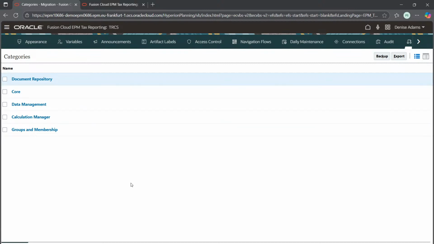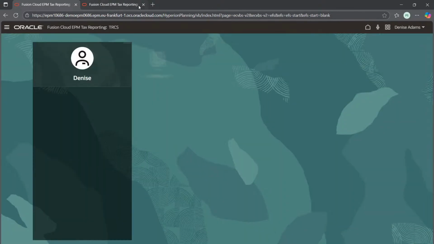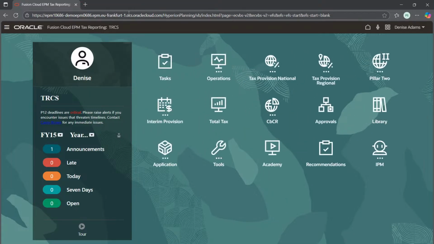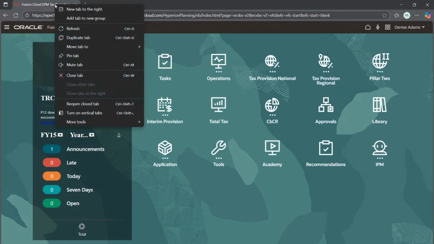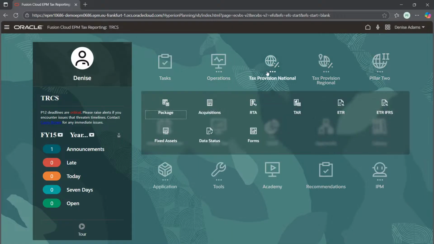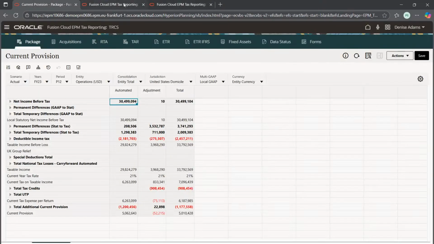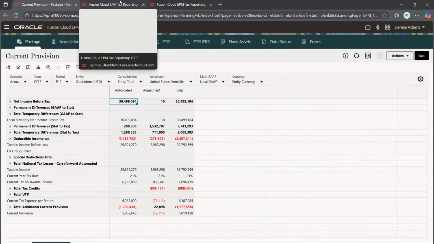Now our next topic is the audit. All right, so let me go to the home page. As you do remember, under the tax provision national, let me duplicate the application so I can remind you what we have covered till now and how it's connected to that.